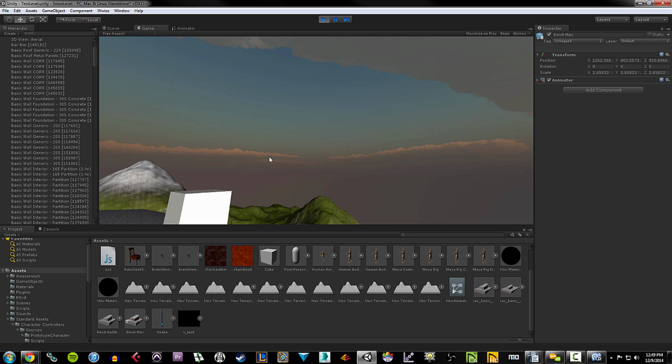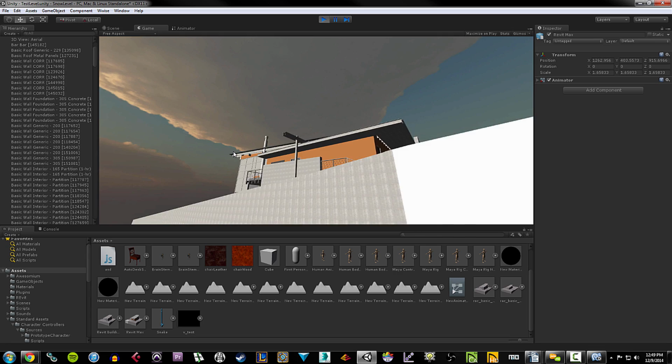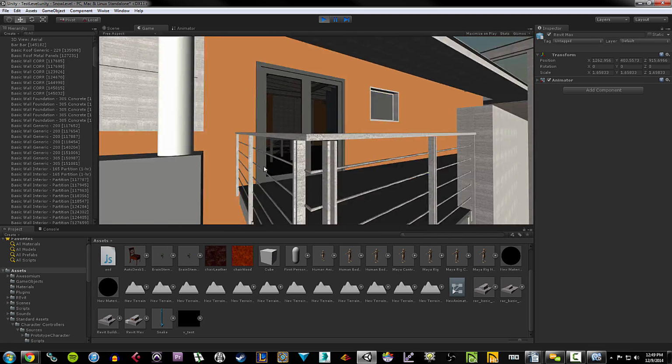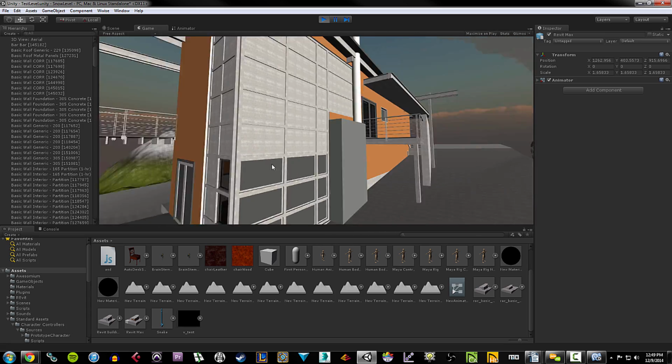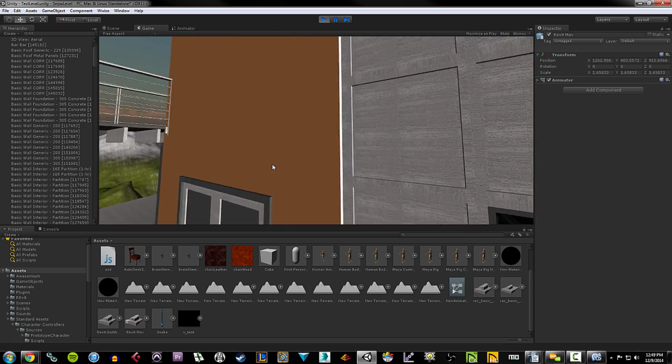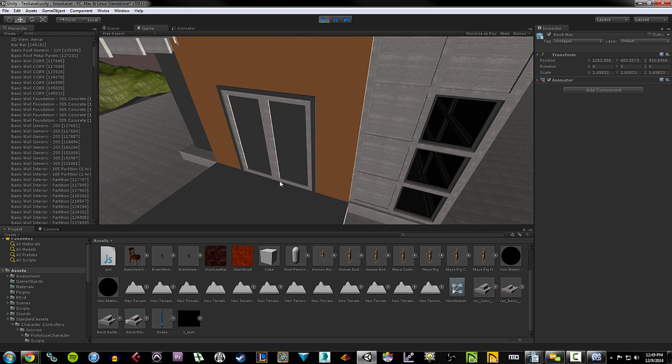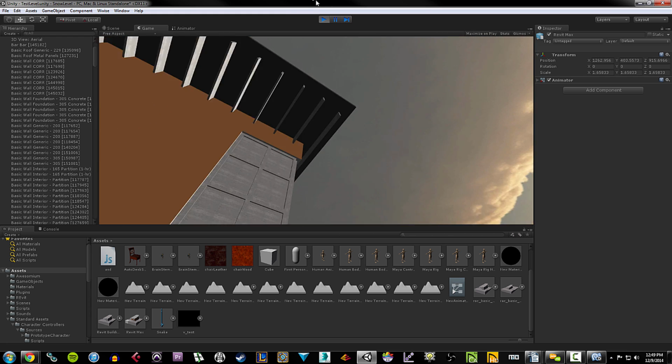So if I look at my big old building that I imported here, I told it to generate colliders by default when I imported it. What that does is it makes it so that I can't actually pass through my building here. I'm trying to walk through it and I can't. Wow, my building's way small. I need to scale this up.